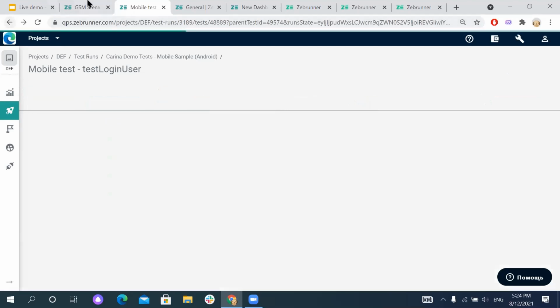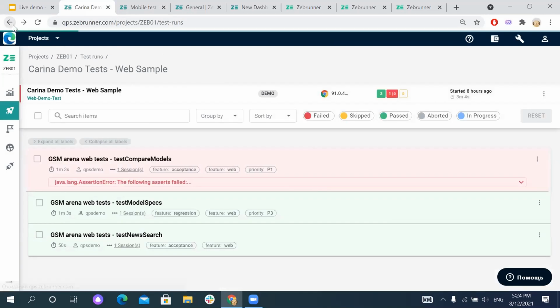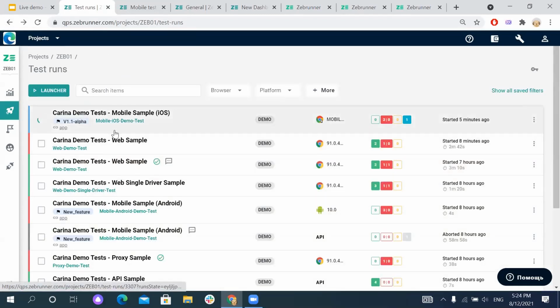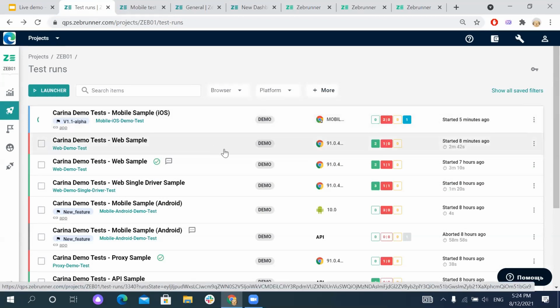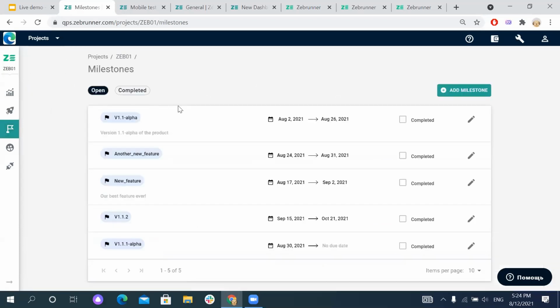Let's come back to our tests. Let's see if our test is already finished. I guess it's still in progress, but nevertheless, we can go to the milestones. I think it's just the time.